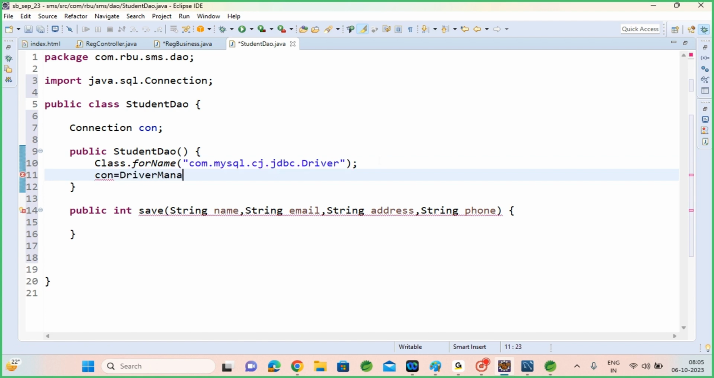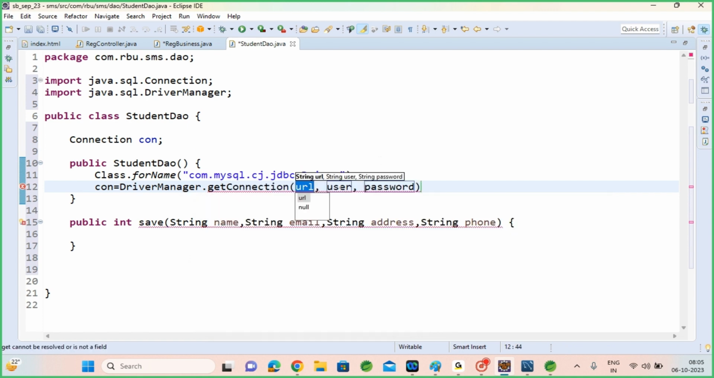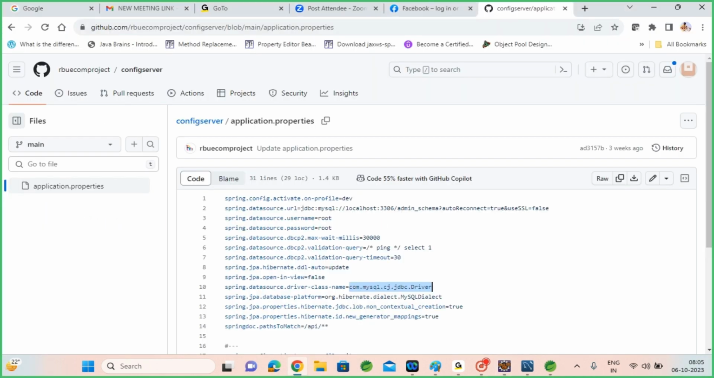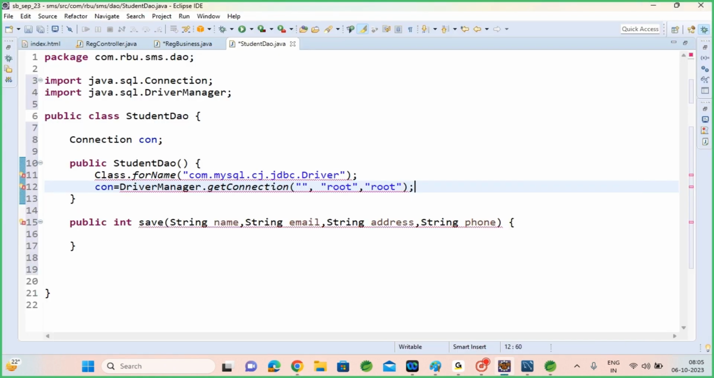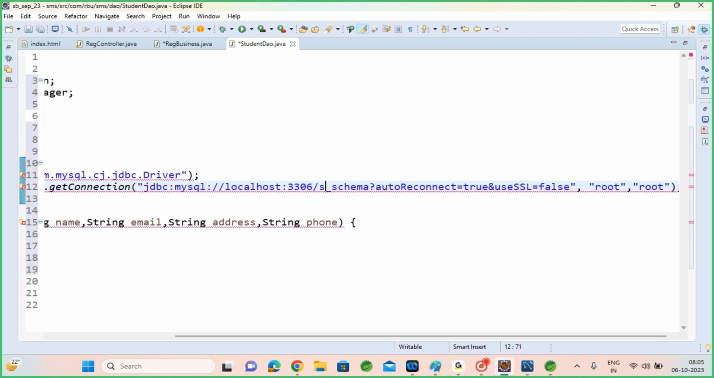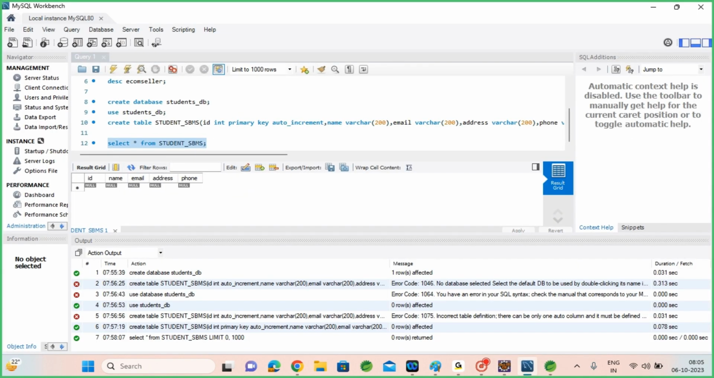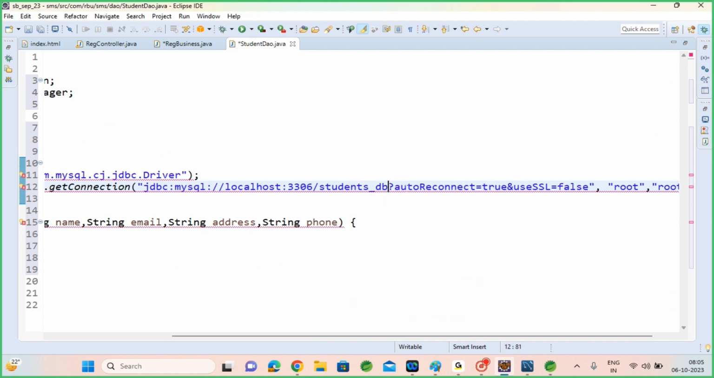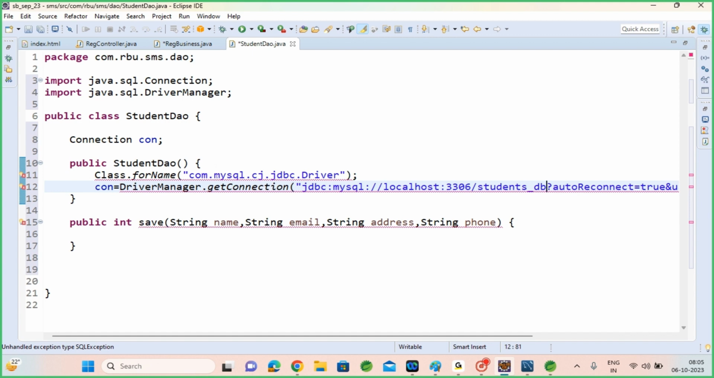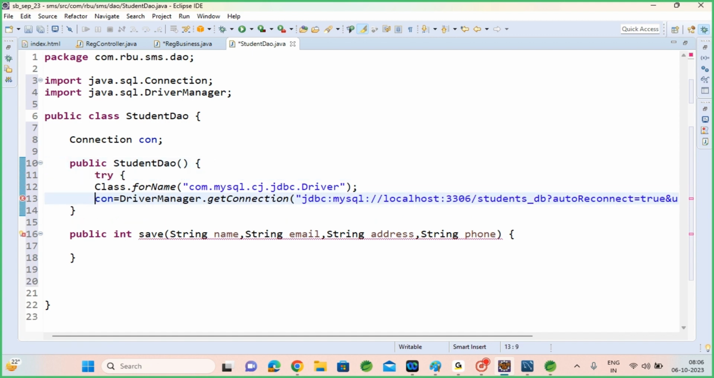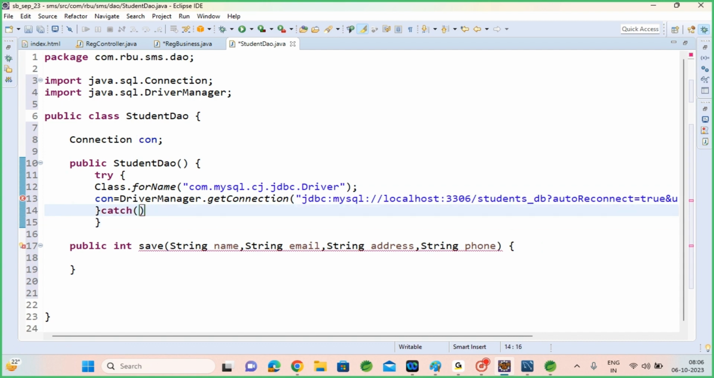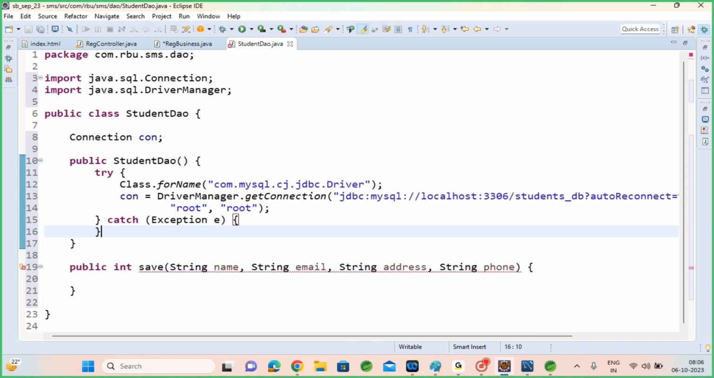Connection equals DriverManager.getConnection(URL, username, password). Username and password are root and root only, and the URL is something like this. And we are using the student schema. Just now we created one schema, right? Student schema. Check student DB. That's it. So the connection is created. Just use that connection.